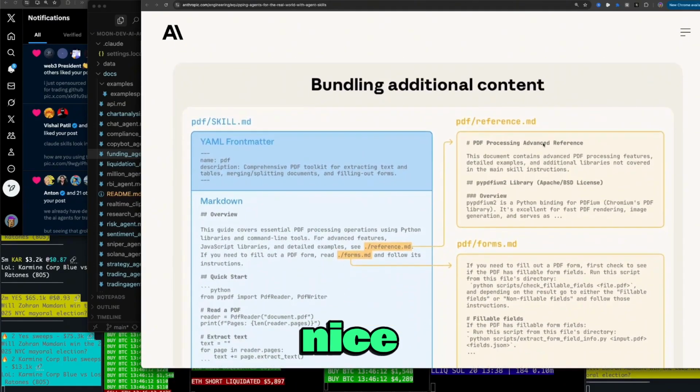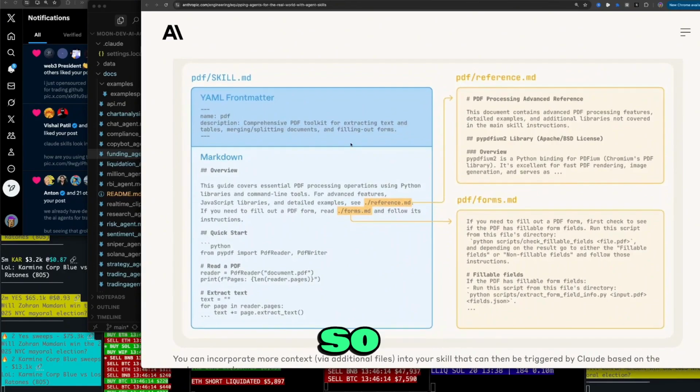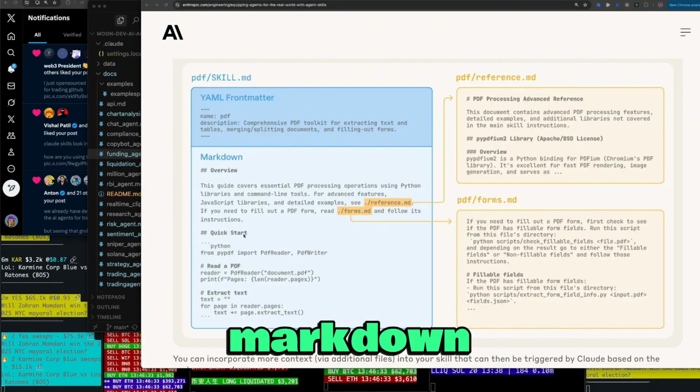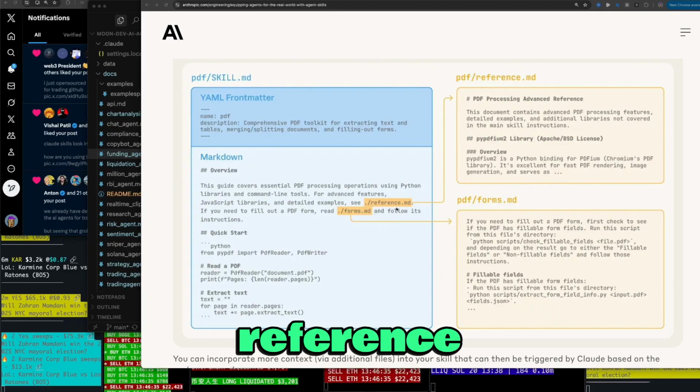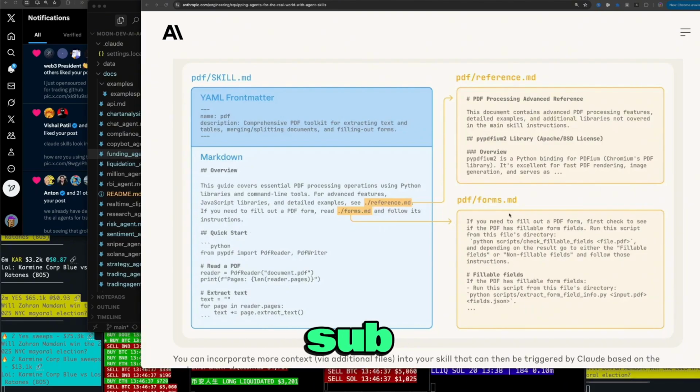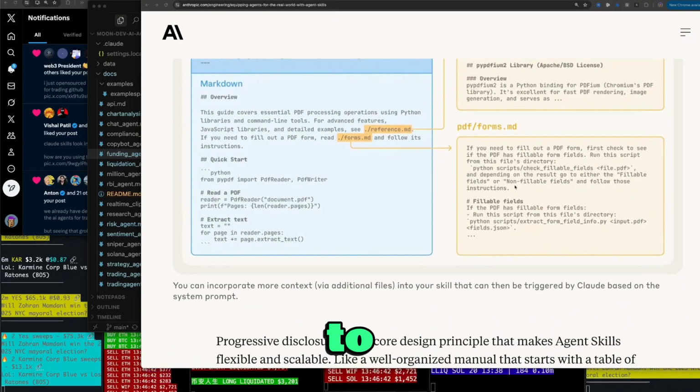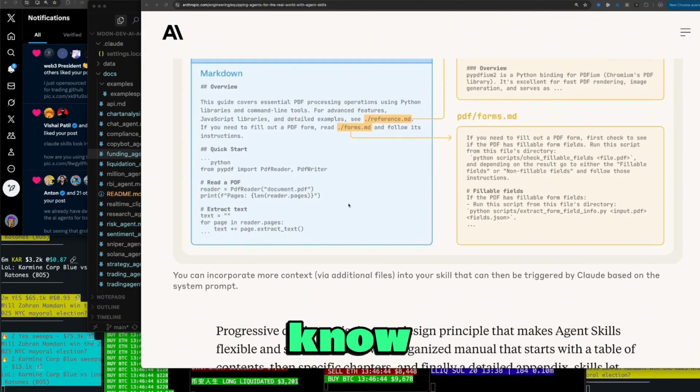Nice. Bundling additional content. So you see you have your YAML. It will always read these in and say, hey, do I need to use one of these skills today? Is it a skill day? If it's a skill day, let me read the markdown. But you can see here, I have reference files that have sub skills or deeper skills. It's a way to make it thicker without making it thicker, you know?